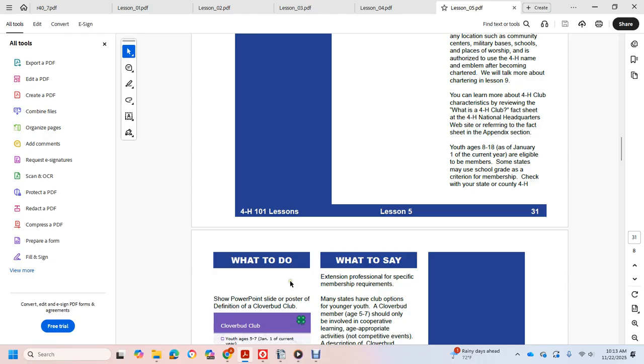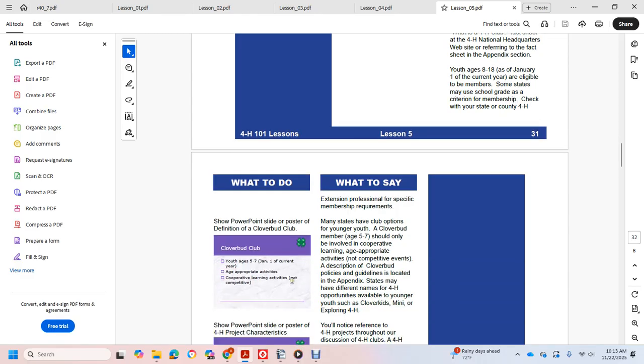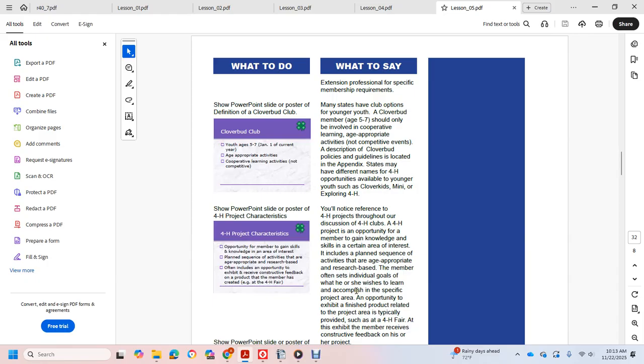Show the PowerPoint slide and poster of the definition of Clover Bud. Many states have a club option for younger youth. Clover Bud members, ages 5 to 7, should only be involved with cooperative learning, age-appropriate activities, and non-competitive events. The Clover Bud policy guidelines are located in the appendix. Your state may use a different name for the 4-H opportunities available to younger youth, such as Clover Buds, and many are exploring 4-H.